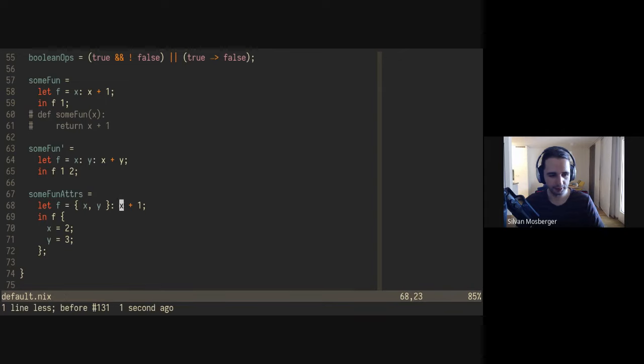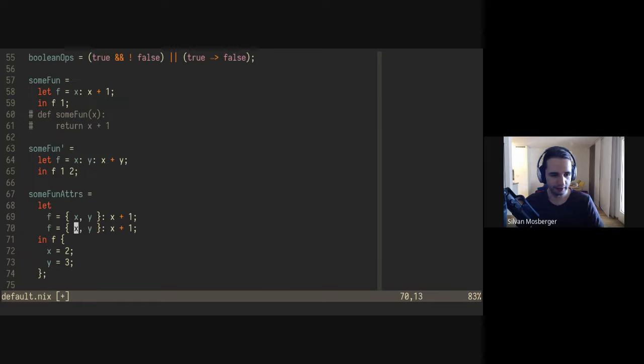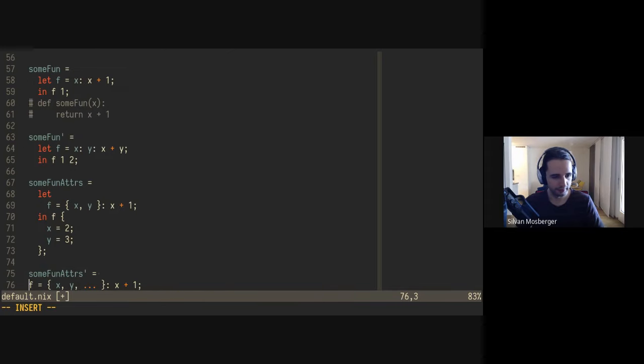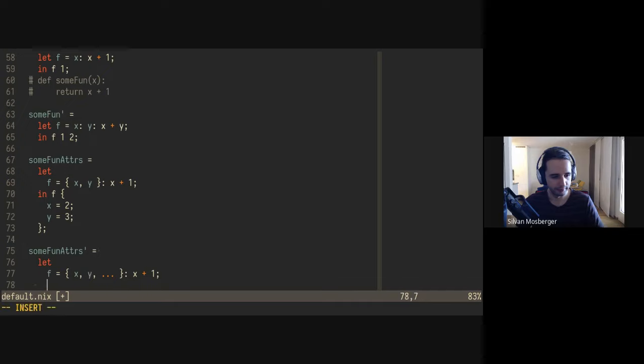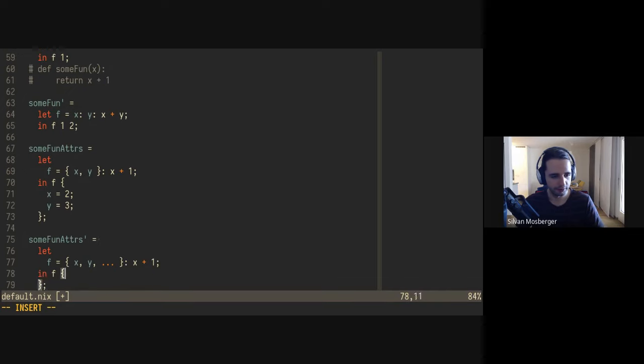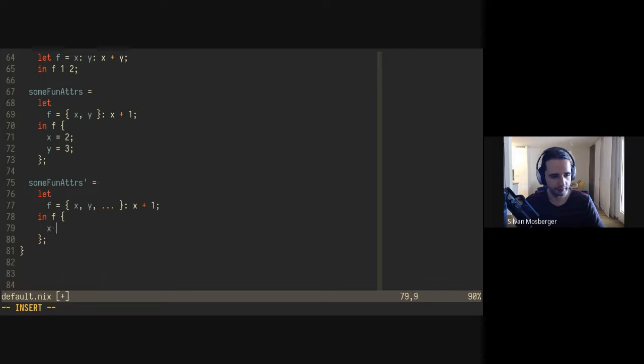Now these function arguments have some other capabilities. Something else is you can take an ellipsis, is what it's called. This allows you to take and ignore arbitrary other arguments. So let's do it like this. Then we can do x equals 2, y equals 3, ignore it equals 4. You can do this. You can also default arguments.